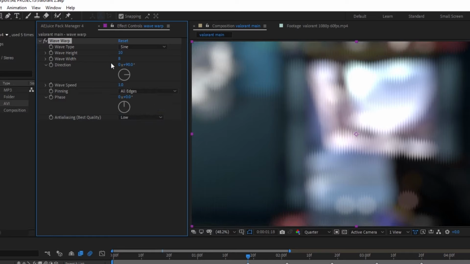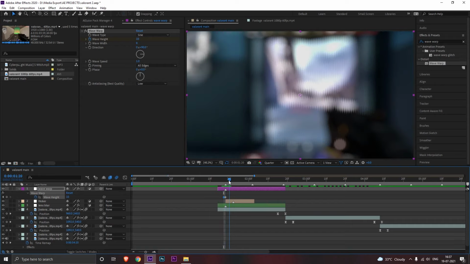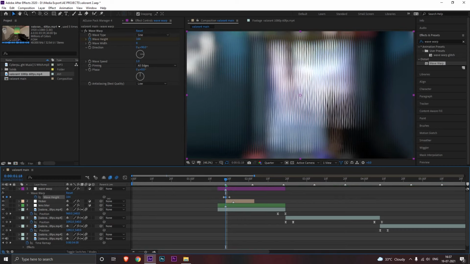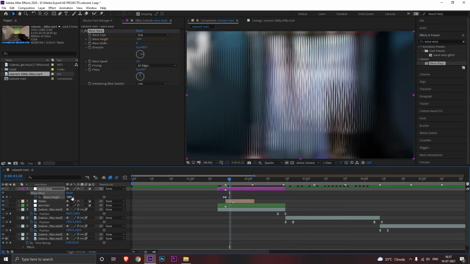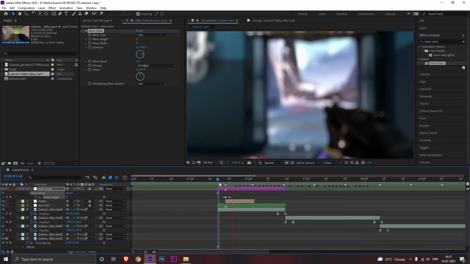Now add a keyframe of height by pressing on the timer. Now you have to add a keyframe here and one keyframe here after 2 frames. Now in the center keyframe, try to increase the wave height, and in the first and the last keyframe, you have to change it to 0. And this is how the glitch effect will look.